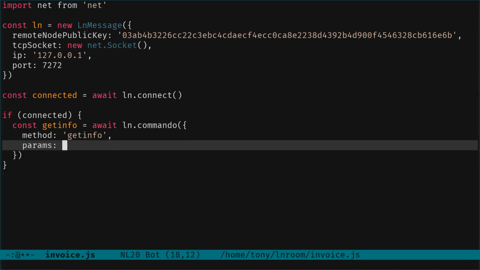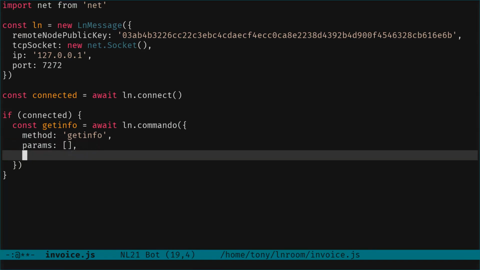The getInfo method, we don't pass it any parameters, so we leave the empty array, and the important part is to give it the rune. The rune is an authorization token that will let us run commands or not, depending on the restriction attached to the rune. So we need a rune right now.